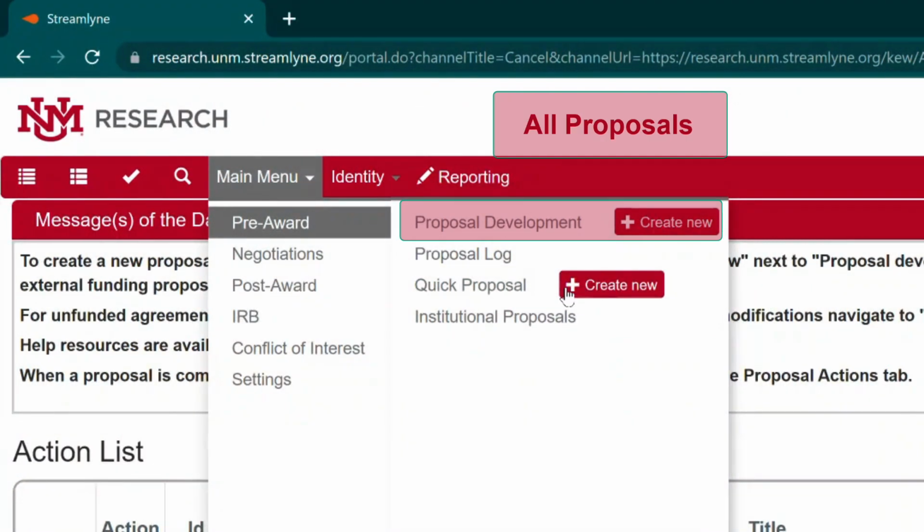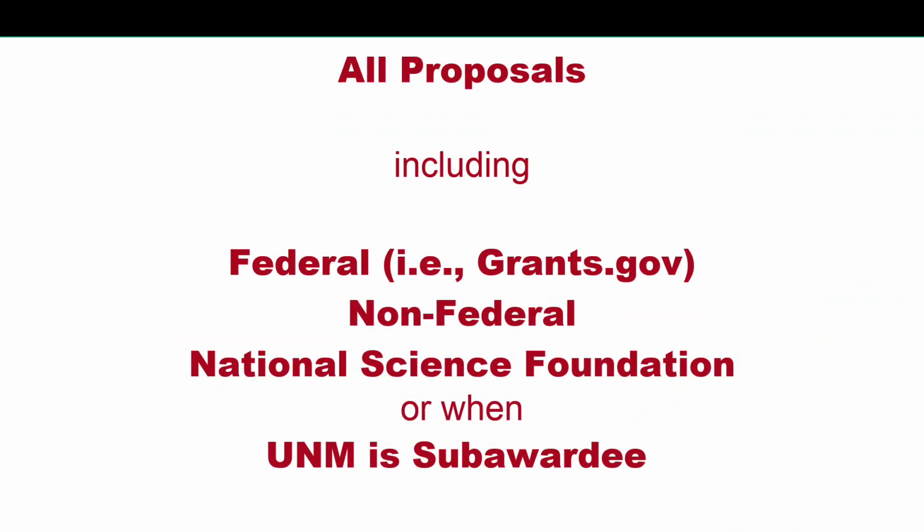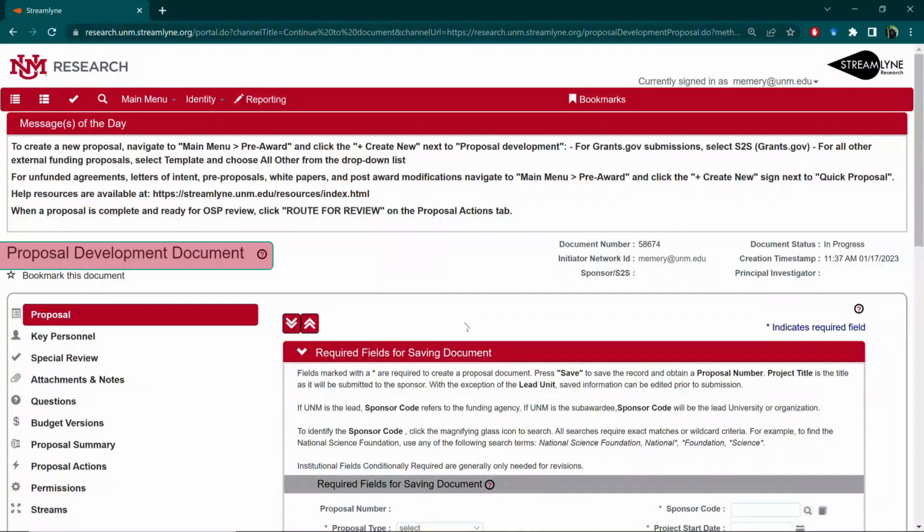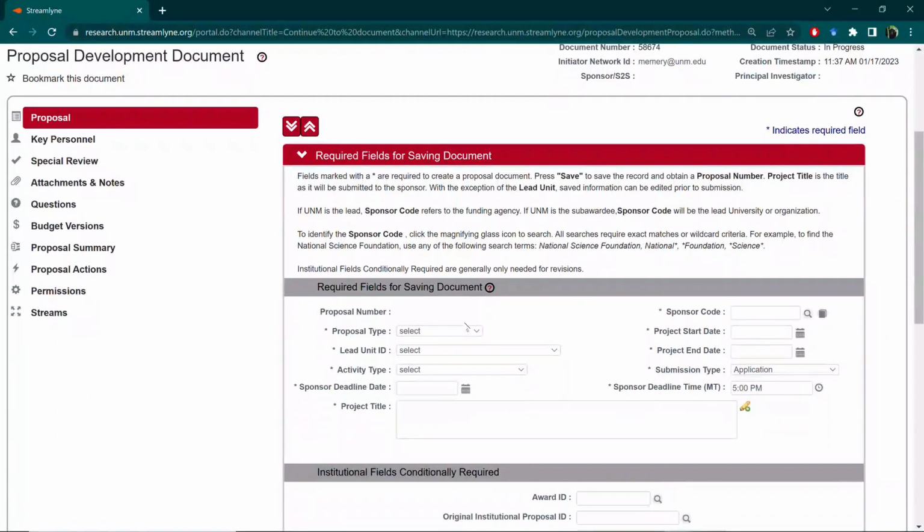All proposals will use the Proposal Development menu item. You'll be submitting your proposal documents in some other system that's required by your sponsor, and you'll create an abbreviated proposal record for UNM. And there you'll click Create New. Streamlyne will generate a blank proposal development document for you to begin your work.